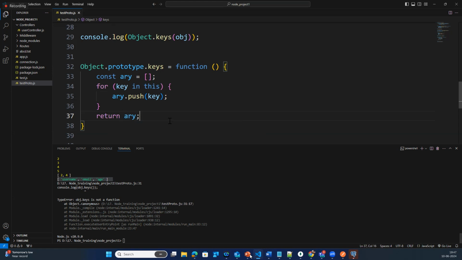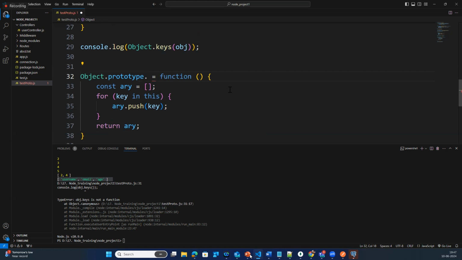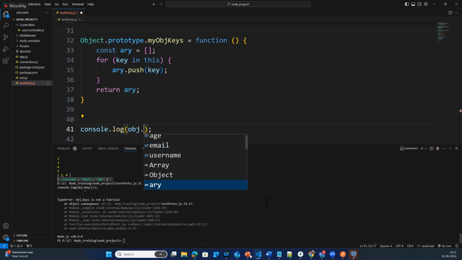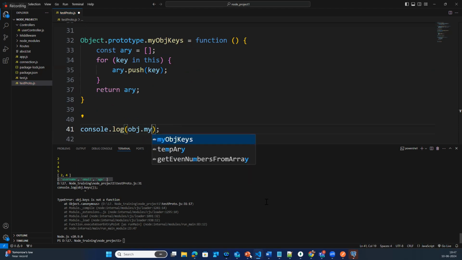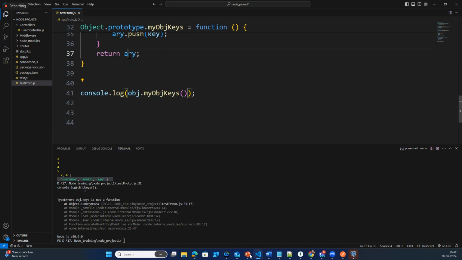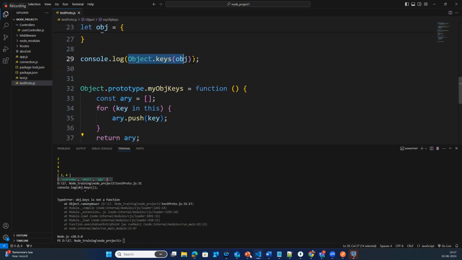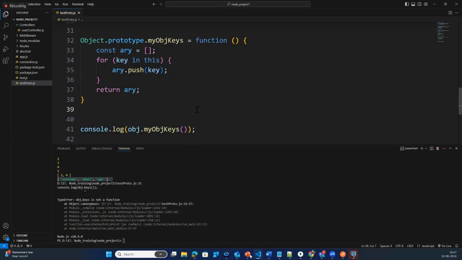Now you have defined keys. Instead of keys, I will write myKeys, let's say myObjKeys. This is the method I have written here. So whenever you define this method, if you go here, it will show the myObjKeys method. Whenever you use this method, it will return an array which is the same as Object.keys. You are writing a polyfill for this one, right? So save this one.